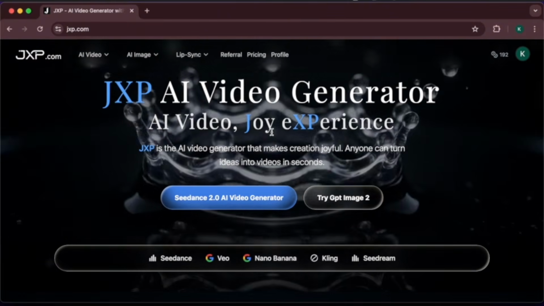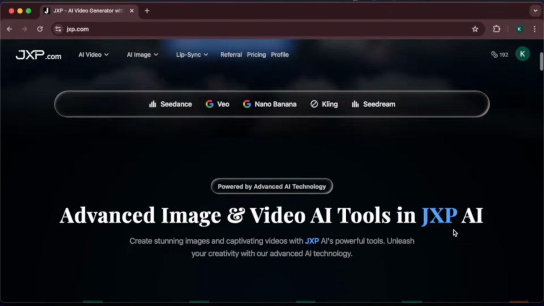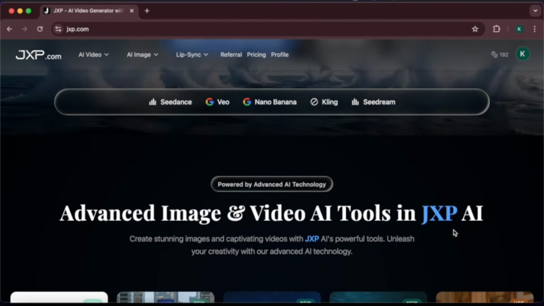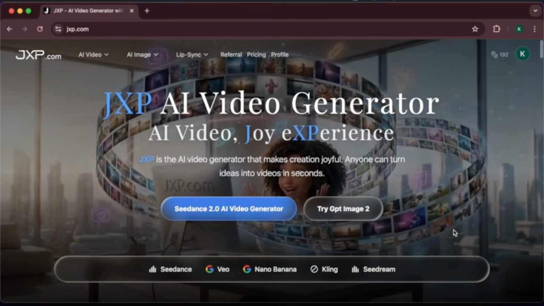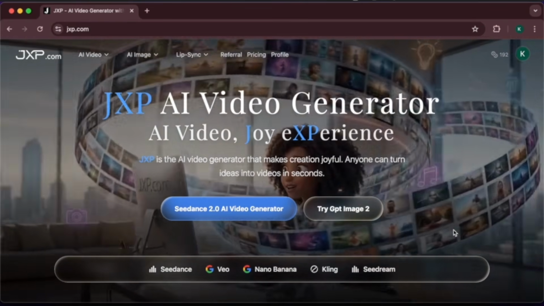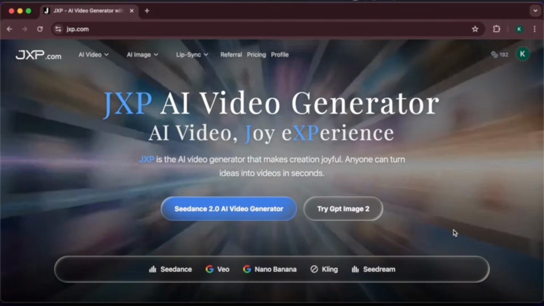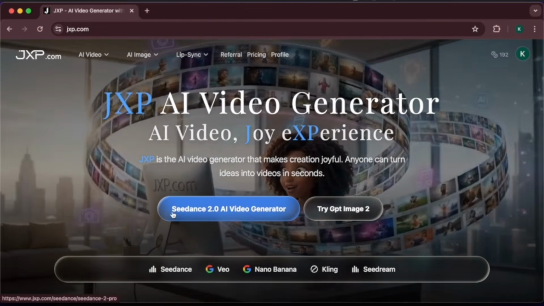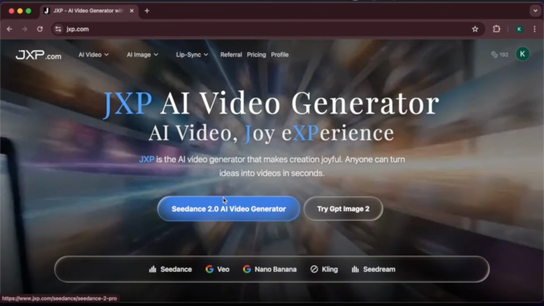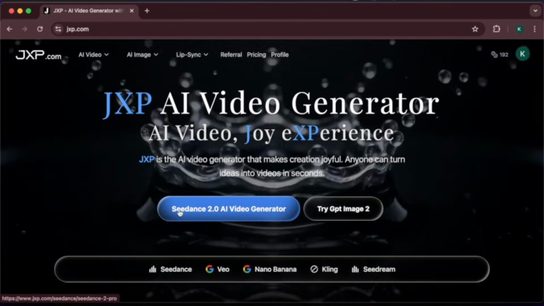And the reason why I love using this tool is because it has everything I need. I can generate images here, I can generate AI videos here. So instead of jumping from one AI tool to another, I get everything all in one place. But for the purpose of this video, we are going to focus on Seedance 2.0 for our AI video generation. So I'm going to tap on Seedance 2.0 here.